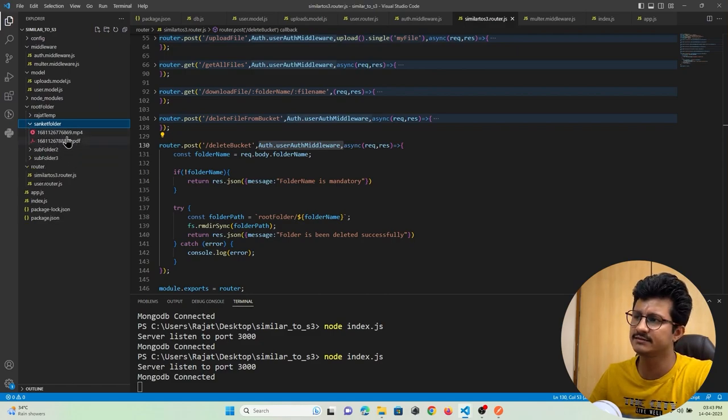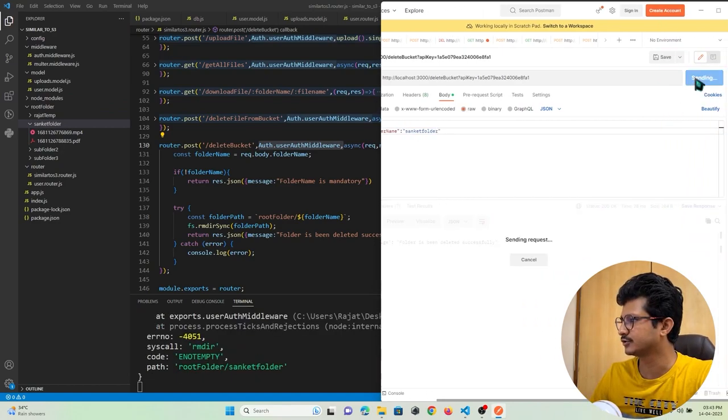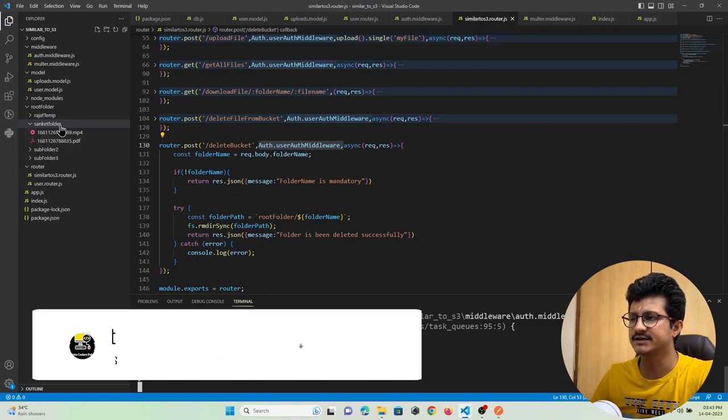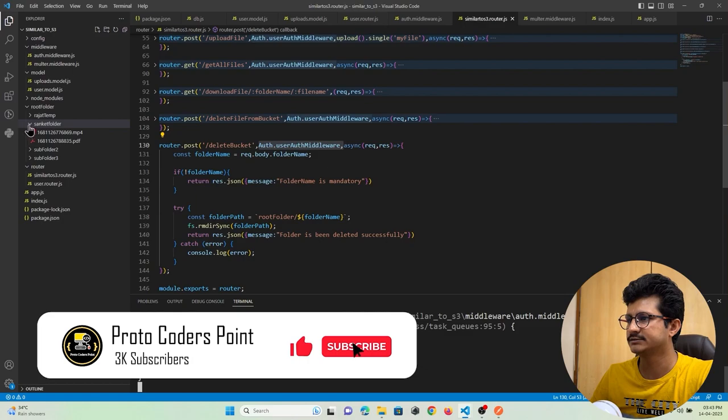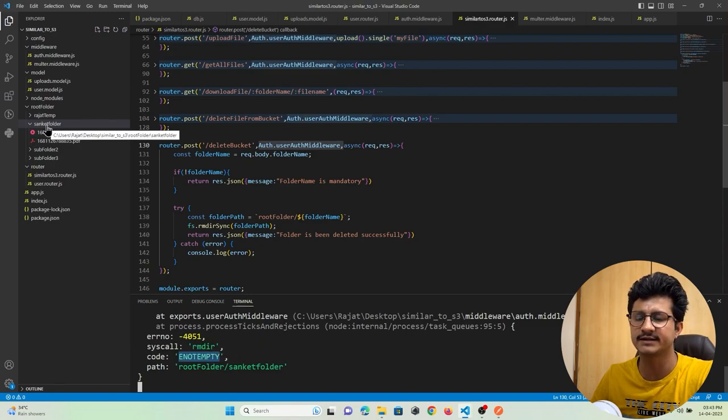Let me try with a folder that has a file. I think these files will not get deleted. The folder name is Sanket. I don't know if it will work or not. You can see here I'm getting an error message that the folder is not empty. So you just need to validate it. I can create a new video tutorial on deleting a non-empty folder. If you want, you can comment below.